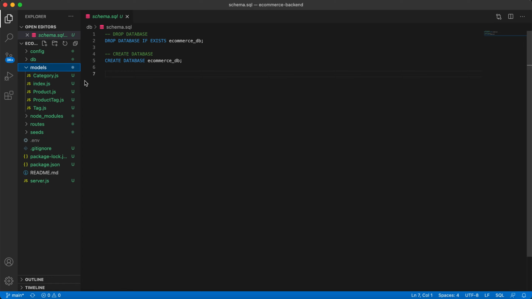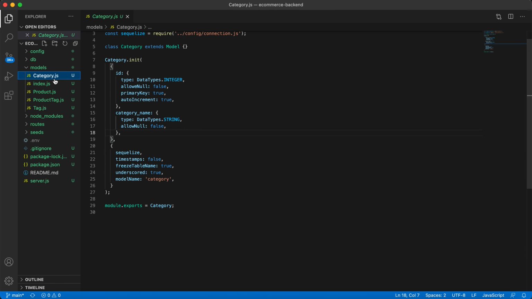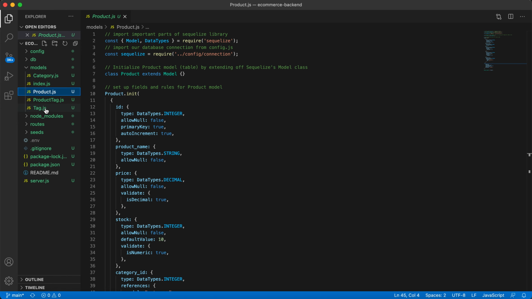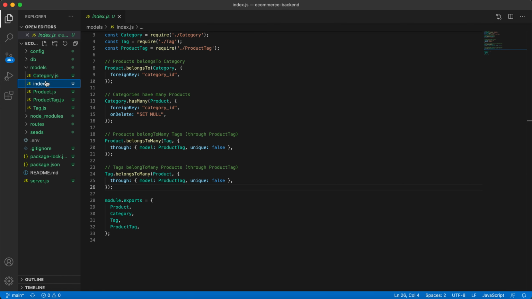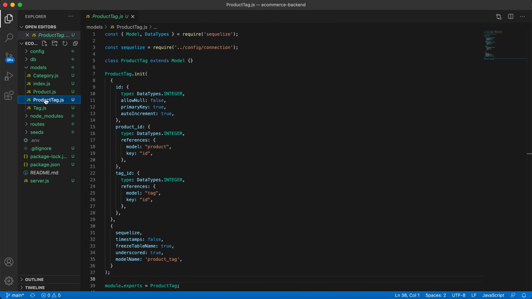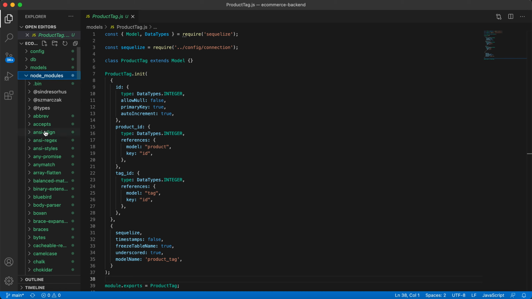Next we have our models, which we're going to have in the e-commerce. So we're going to have a category, products, and tags. And we're connecting them all. Here we have all our node modules.